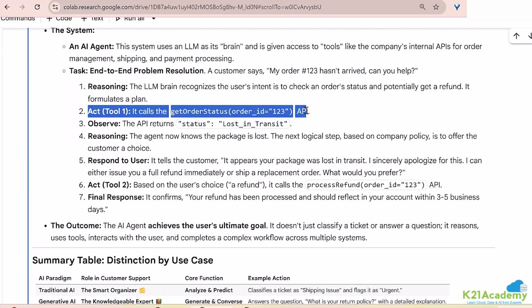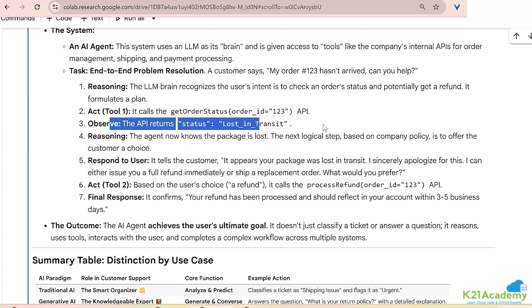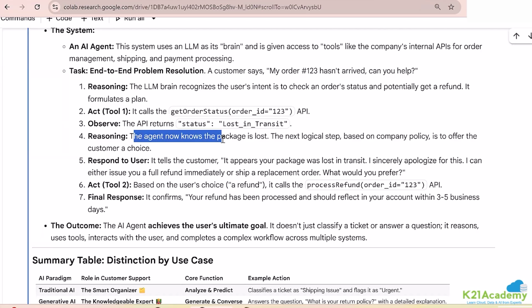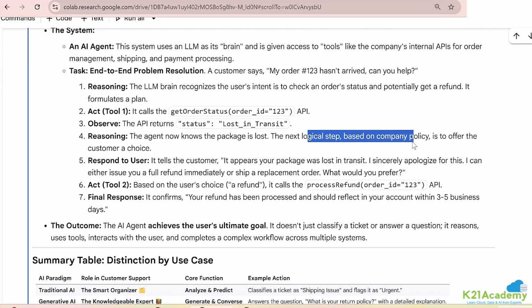So this is executed by an agent which has access to your live ordering system. And from here, the response came as lost in transit somewhere, let's say. Then the reasoning starts. That output, lost in transit, is given back to the LLM. So now the LLM knows that package has been lost in transit. So what is the next logical step based on the company policy? This could be again a RAG-based chatbot or something. Okay, I have to offer the customer the choice to get a full refund and so on.